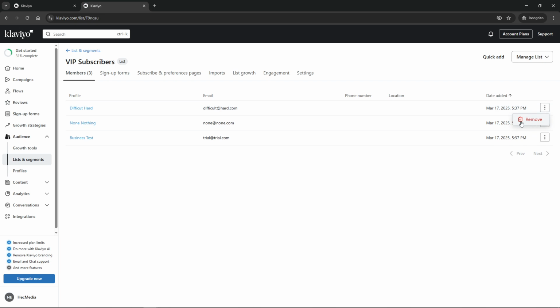This action allows you to manage your lists without losing valuable data for future targeting or personalization strategies. It's always a good practice to periodically review your list to ensure that you're communicating effectively with the right audience.